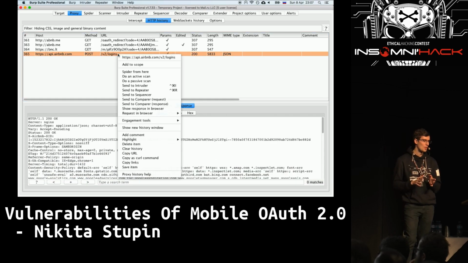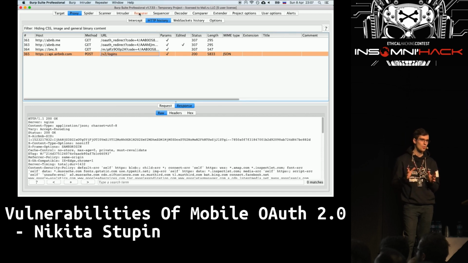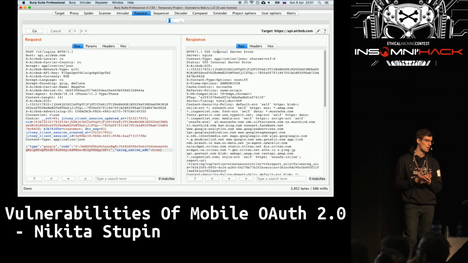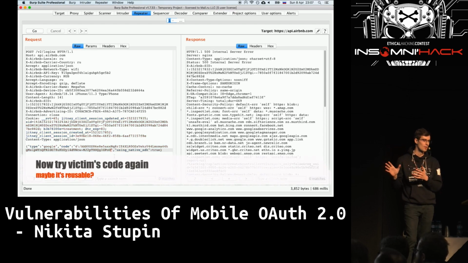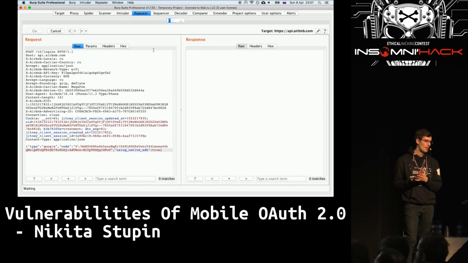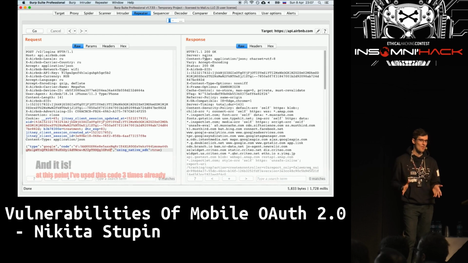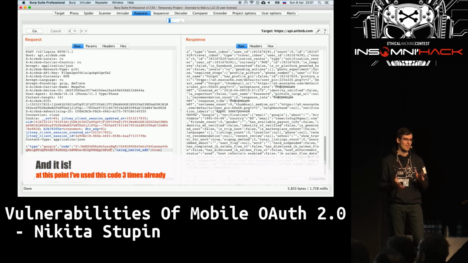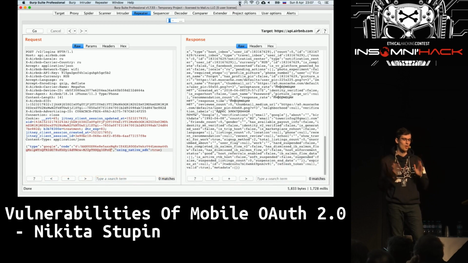And as a little bit of extra credit, let's try to use this code one more time, just to make sure whether it can be used several times. We see that with an invalid code it returns an internal server error, and now with the valid victim's code it again returns 200 OK. So it means the attacker can just capture the code and log in as many times as he wants.